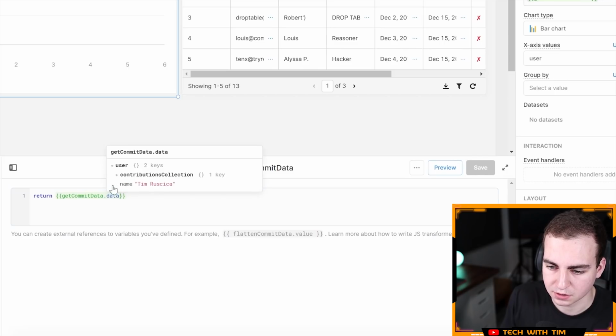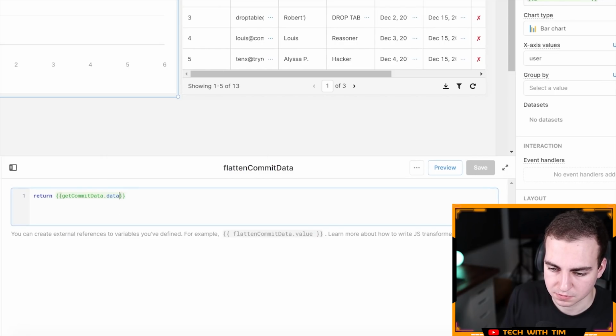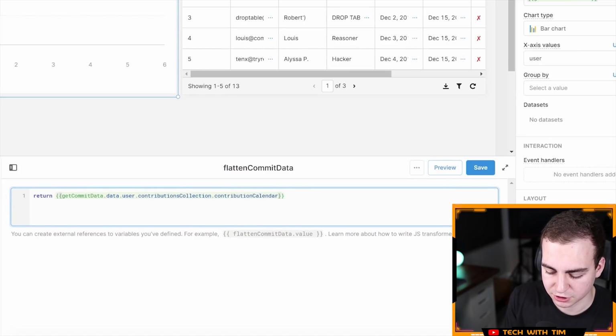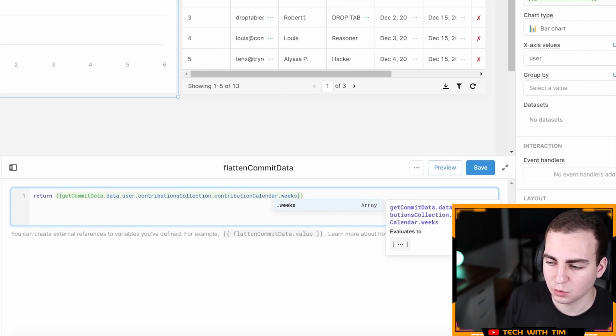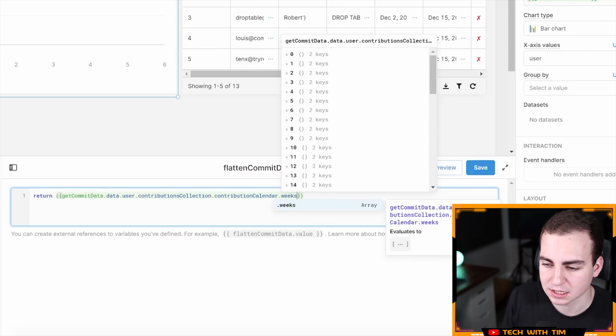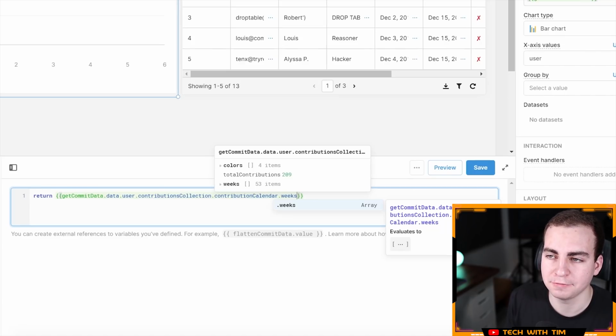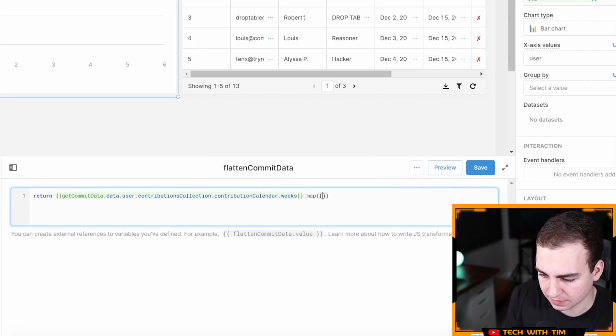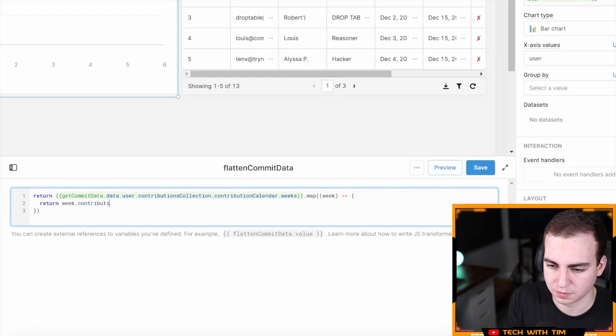And if I hover this, you can see it actually shows me that the other key is user. So now I'm going to access .user. Then after user, I want contribution collection, then contribution calendar, then .weeks. Now, since .weeks is going to be a list, as it's showing me right here, I need to map all of the values in these weeks to a function that's going to give me all of the days in those weeks. So I'm going to put after the curly braces here, .map, and then inside of parentheses, I'll put week because I'm mapping all of my weeks to a week. And then what I'm going to do is return from here the week dot, and then this is going to be the contributionDays. Okay, I think that is good.